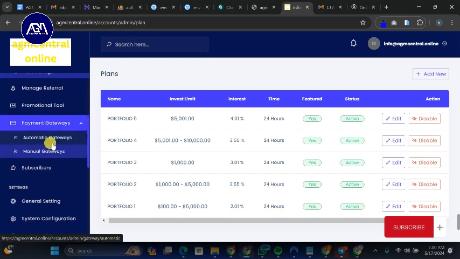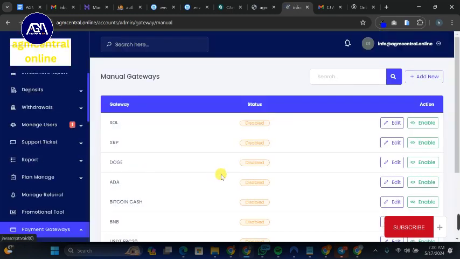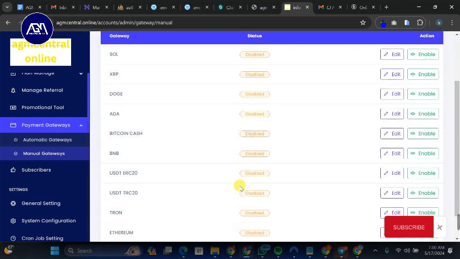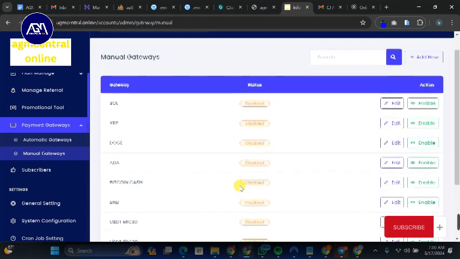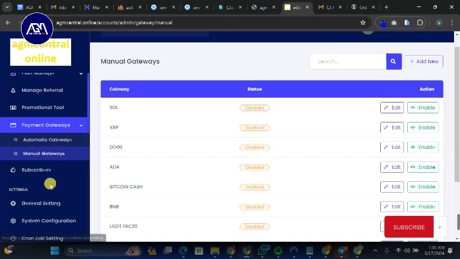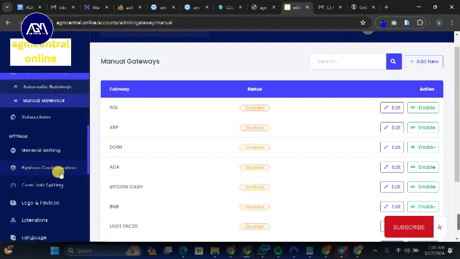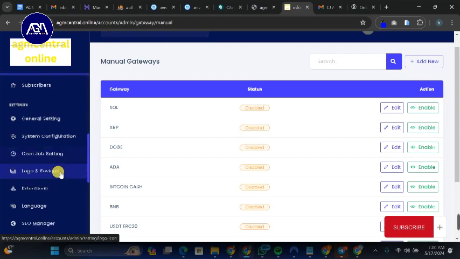We also have different payment gateways where you can set manual and automatic payment gateways. We will always advise you to use the manual payment gateways because those are the methods that mostly support the P2P that you're going to need for your work. So always use the manual payment gateway because it's a better option.